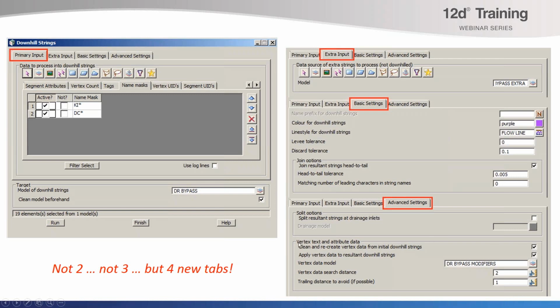And this other setting or box here, vertex, text and attribute data, I'll demonstrate exactly what this is. This is all about being able to save the original vertex data from your original downhill strings and reapply it to the new downhill strings. I'll talk a bit more about that as well. So that's the new look there. It looks a little bit more modern with the new source boxes and extra tabs there.